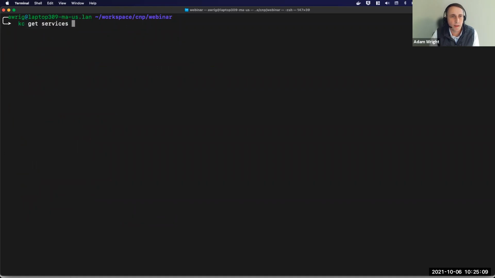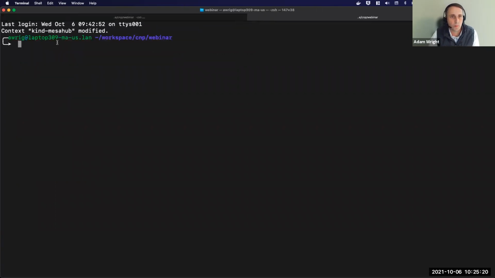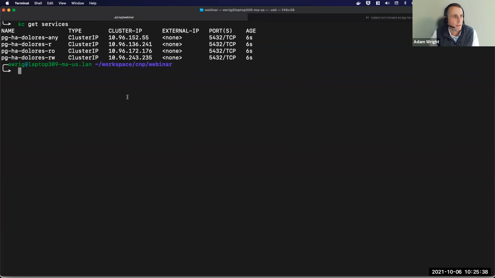And then standard kubectl command, get services. These are just standard Kubernetes service objects, similar to what we had before on the slide. And then I'm just going to forward the port here to my local system. So kubectl port-forward service pg-ha-dolores-rw and port 5432 that Postgres is running on. Okay. And now I could connect from my local system here, just like we're running local here.